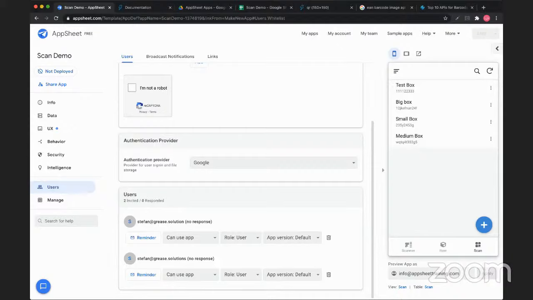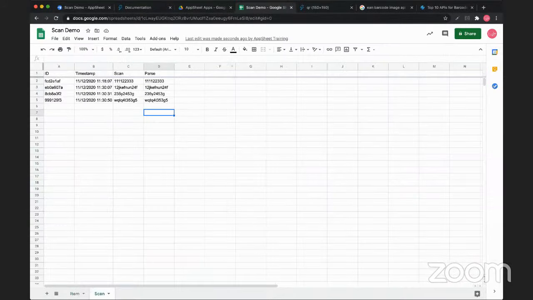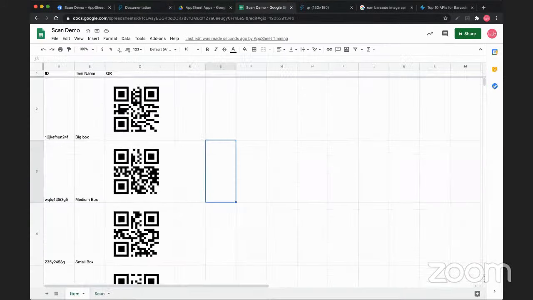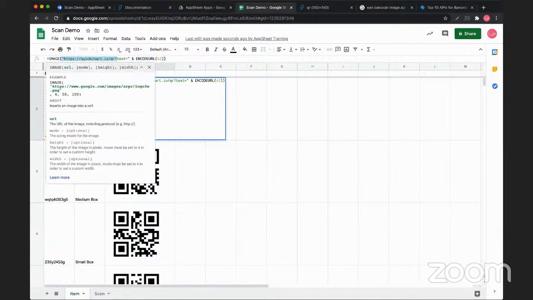All right, if I wanted to improve the speed of this, actually to the point, can it auto-generate an ID for something? So maybe I want to scan something, and then when I scan it, I want to build a QR code based on this scan result to reference back to the scan. So I could do this: take my formula in the item table that generates this QR code. I'm just going to copy the internals of this image expression.